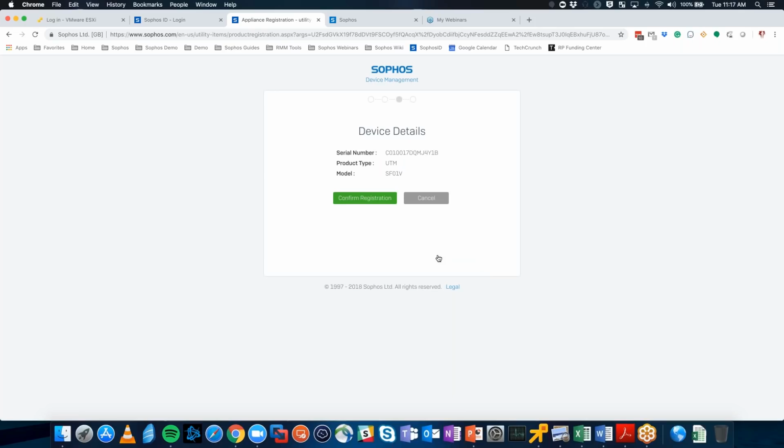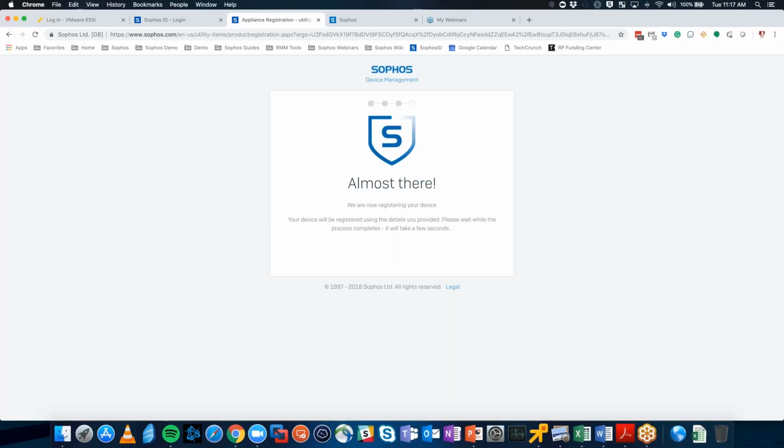Now what it's going to do is basically receive all the details on there. It's going to confirm the model type. We are going to confirm registration. Now it's populating all that information in the back end for us into your My Sophos account. Once it hits that My Sophos account, it's going to allow us to initialize a device license synchronization, which we can initiate from here.